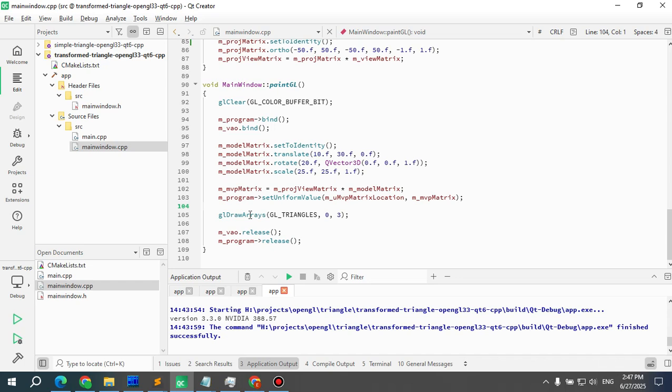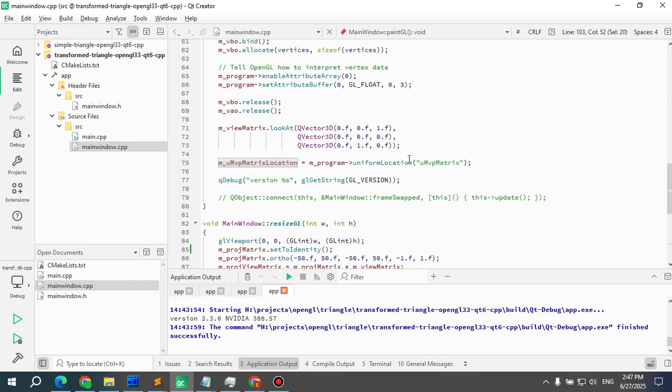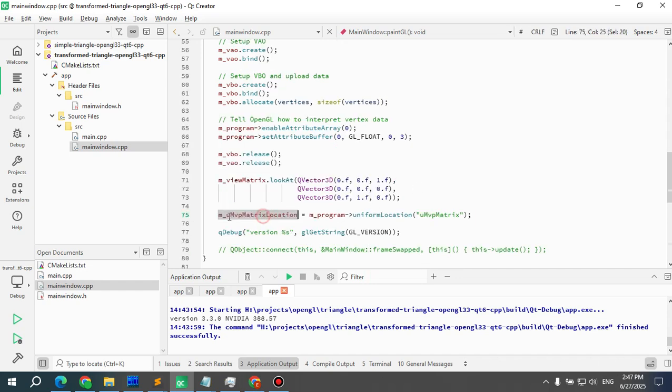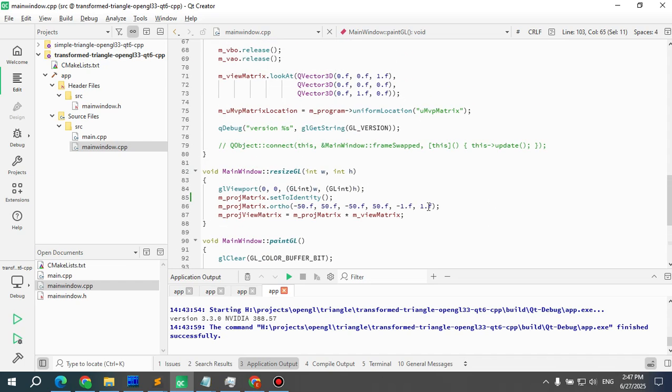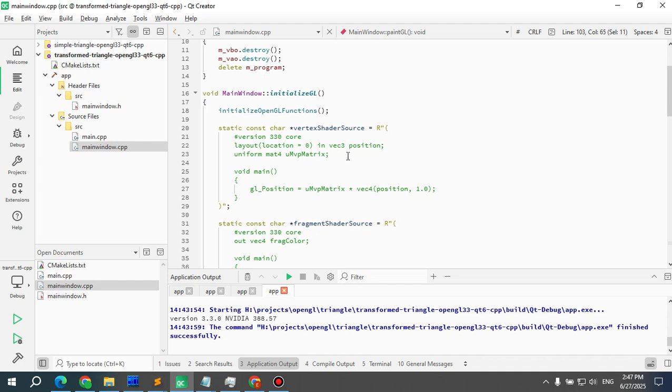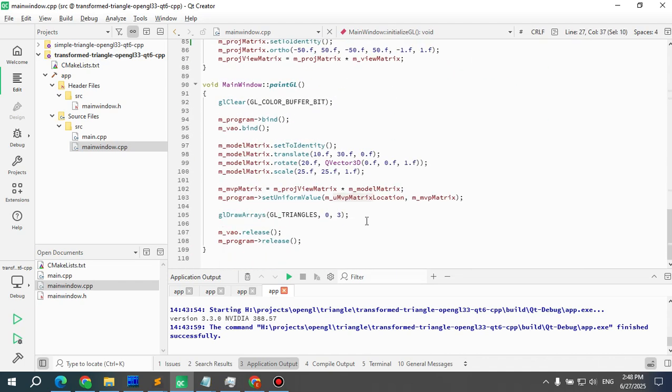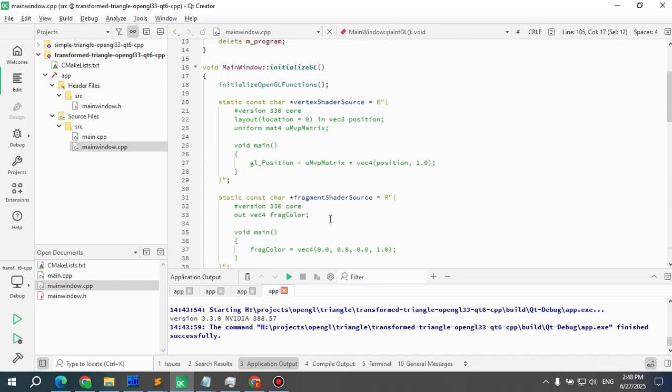So next we just send. We get the location here to keep it in this variable, and we use this variable to send this matrix, the MVP matrix, to the shader program, to the vertex shader. Here we send it, and we draw it. We call the vertex shader 3 times.